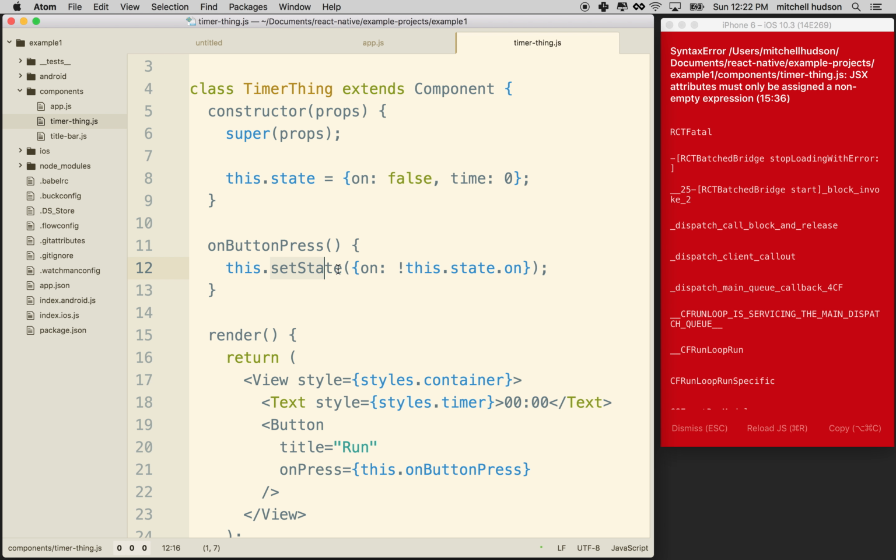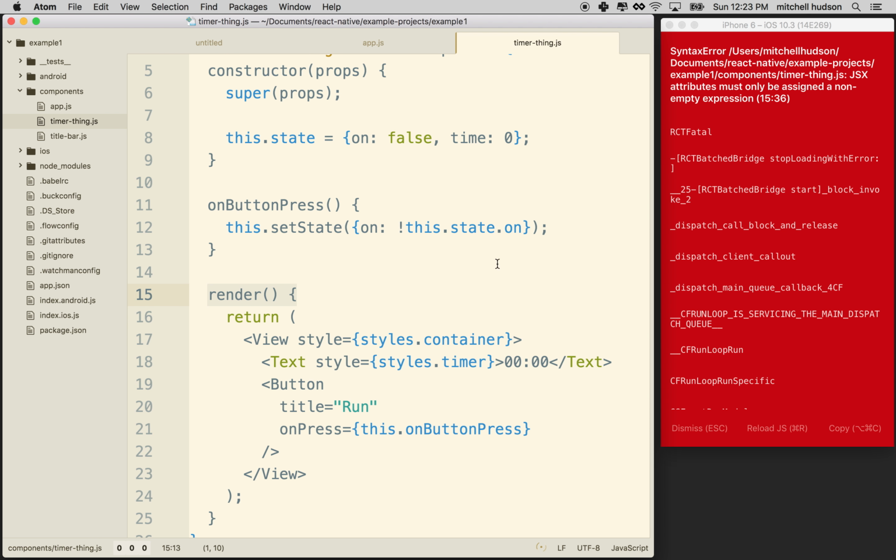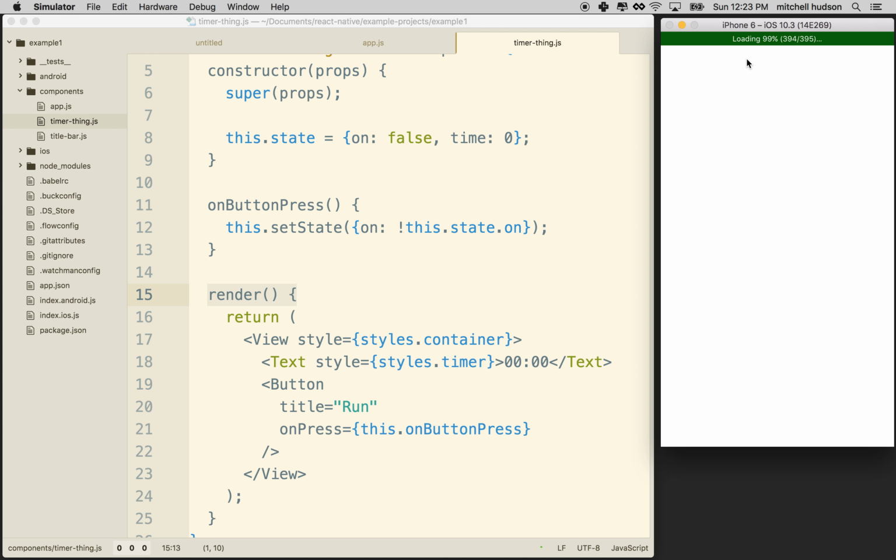But by calling set state, it will see that we've changed state, and then it will mark this component for a redraw, and we'll call render again, and then we'll change the value. Okay, so we can't quite test that yet. Let's refresh this just to get rid of that red there.